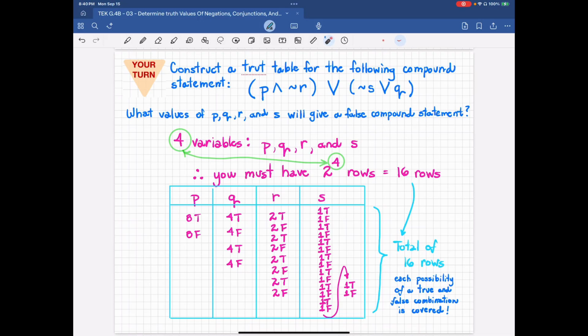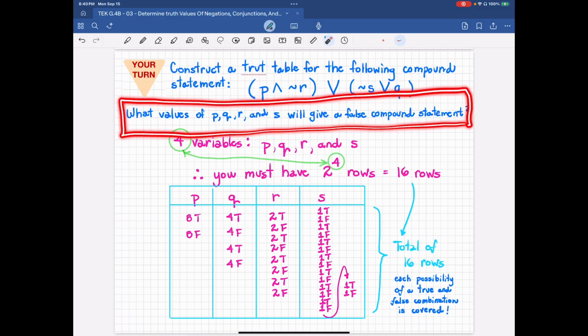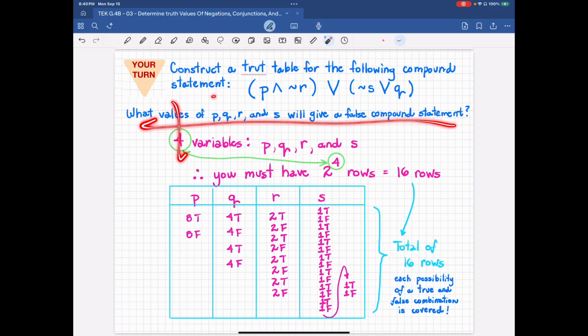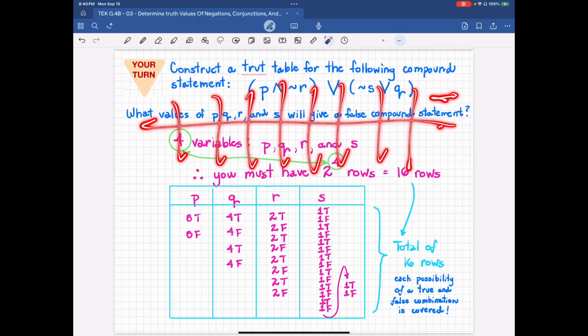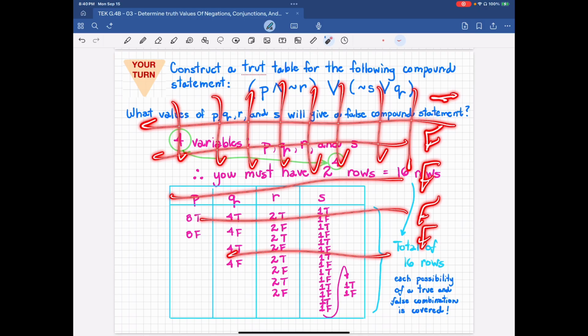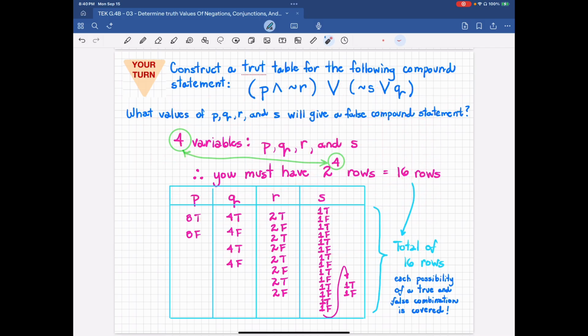Now look at what this problem is asking. Once you know how to build the table, right here, they have a specific question. They're asking what values of P, Q, R, and S will give a false compound statement. So when you build your table with all of the columns and you finally get over here, they want to know what values of all these variables are going to give me a false compound statement.